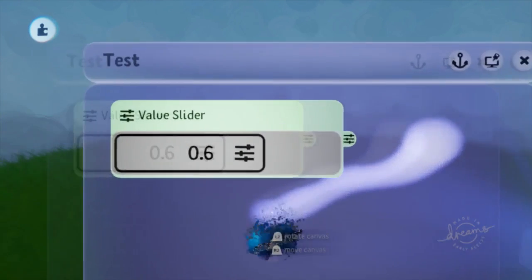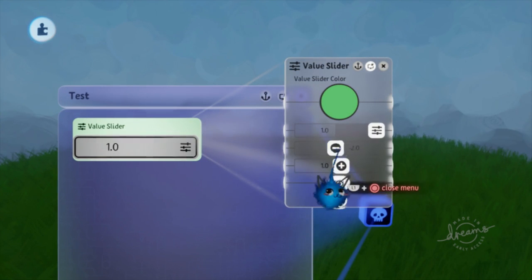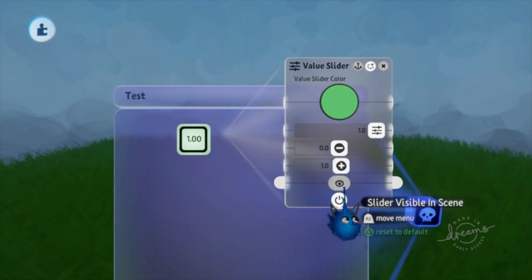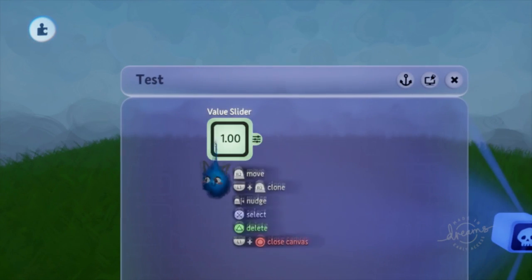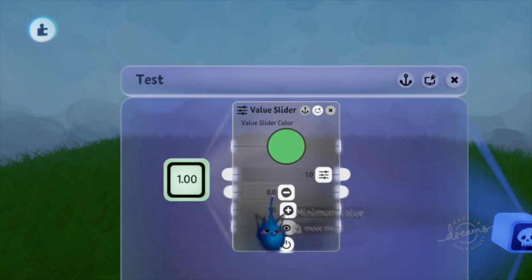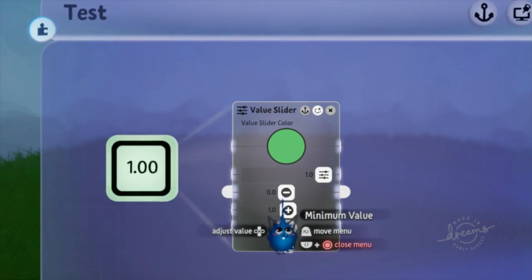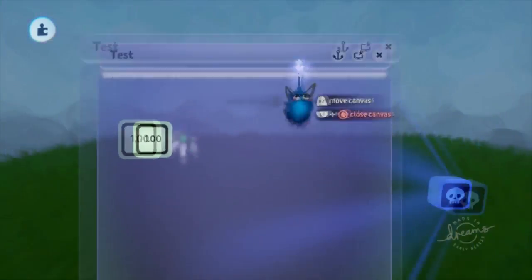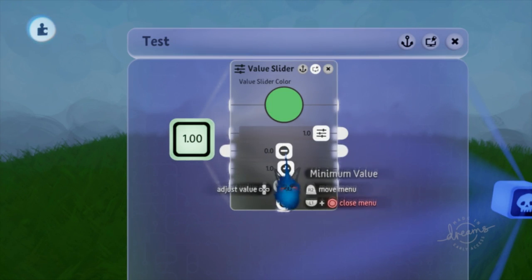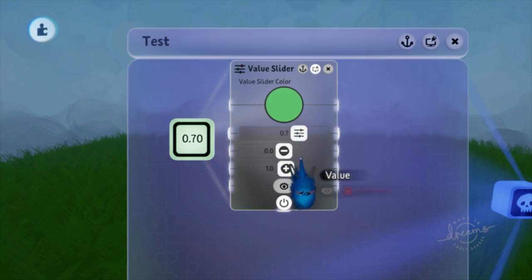Now, for the value slider, there's the value, minimum, which is how low it can go, and maximum, which is how high it can go. There's also slider visible in scene, so if you just want a floating number, just like 1 or a float. A float is a number with any values after the first decimal point. So 1, 2, 3 is not a float, but 1.5, 1.6 is a float. And a number without any decimal points is an integer, and that's what this is technically right now until I do this.